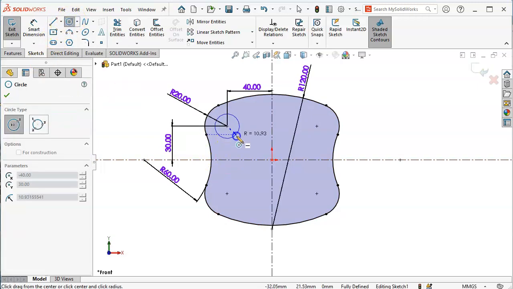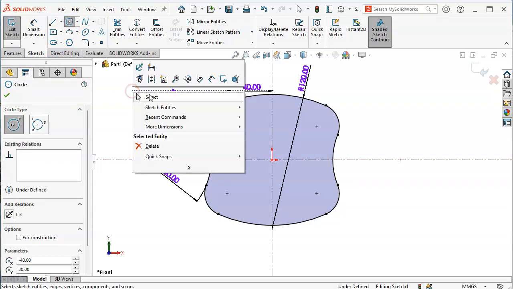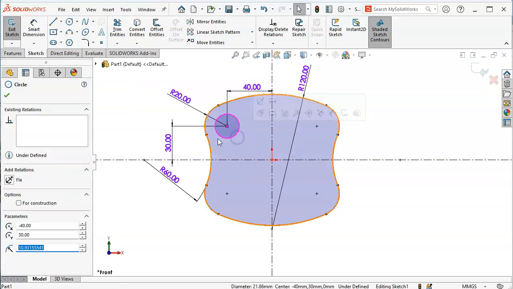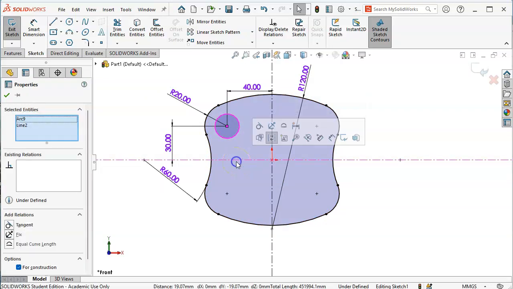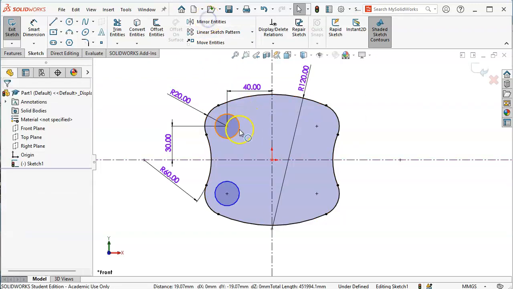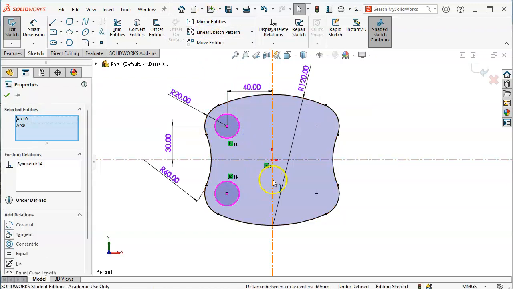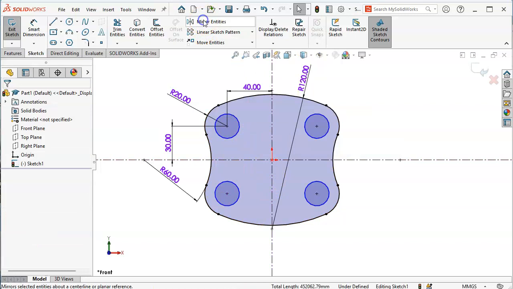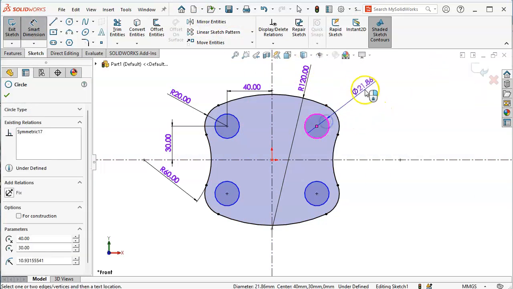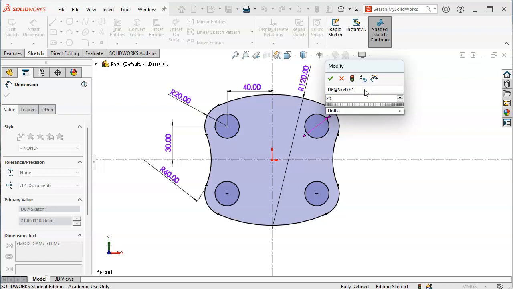Our 4 circles then, and we'll stay with the mirror just for practice. I could probably just as easy draw 4 circles and make them equal. We'll go mirror, select, control select, select the vertical, mirror, and then we have a radius of 20, or diameter of 20 on this one.